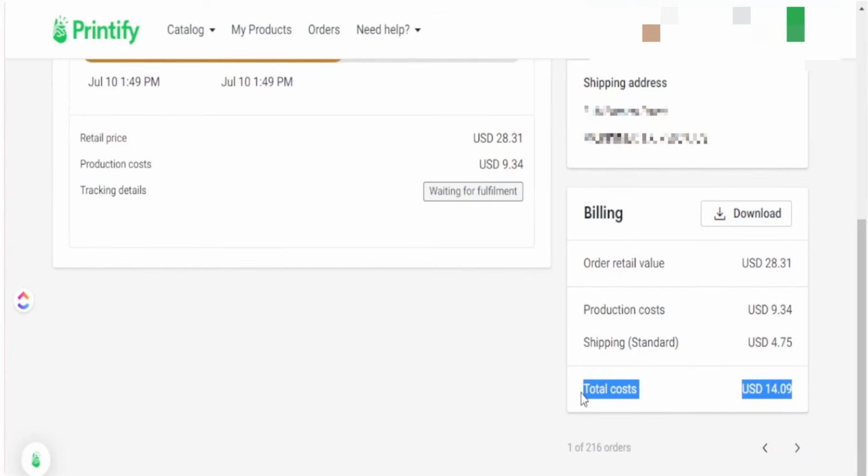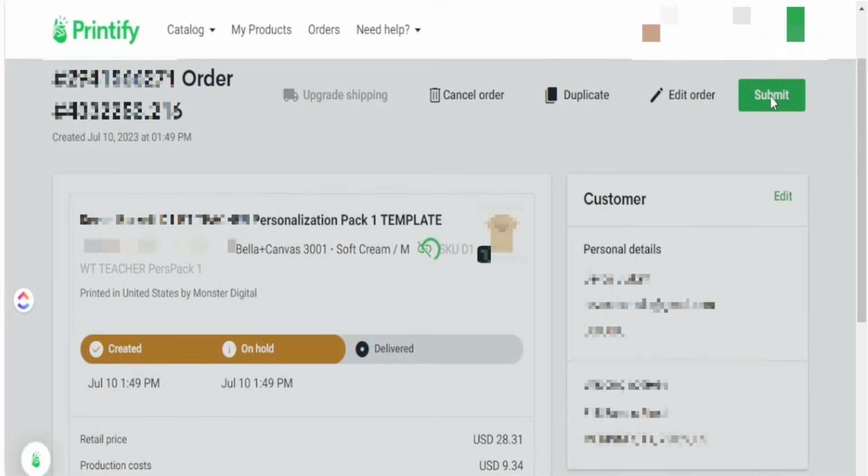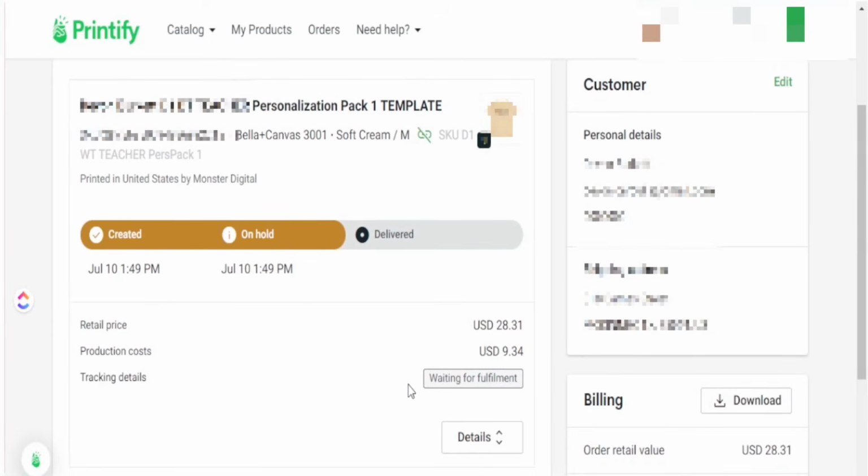Again, the overall goal of how you make profit is to price your product higher than what it will actually cost you. And so I have my product cost is $9.34, and the standard shipping is $4.75. Obviously, I charge much higher than that to make profit. But again, this is the total cost it will cost me to get this shipped out to my customer. Once everything is good here, I can go ahead and hit submit. And now this item has been submitted for printing and for shipping.